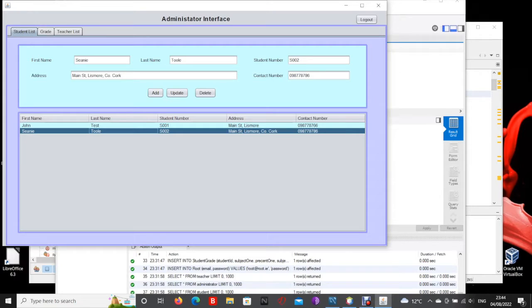We needed to make sure their student number matched. And we just remove them there, and again their data remains in the text box. So if we want to add them again, perfect.